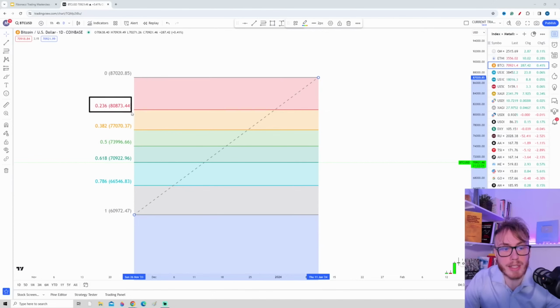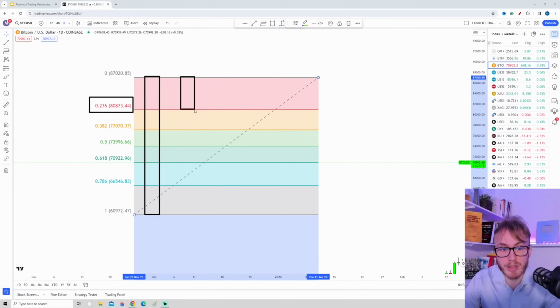Well, these numbers right here are basically percentages. So for example, 0.236 simply means 23.6%. And you may of course wonder, 23.6% of what? Well, remember we dragged the tool from this point all the way up to this point. And 23.6% basically means that from this point down to this point, this length right here is 23.6% of this length right here.